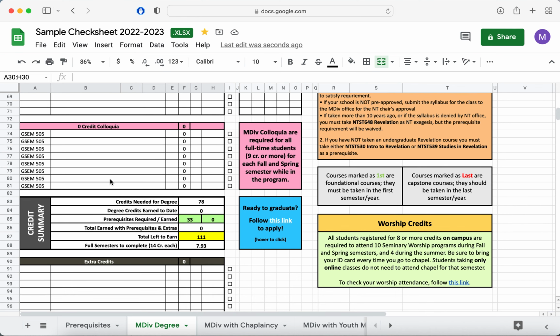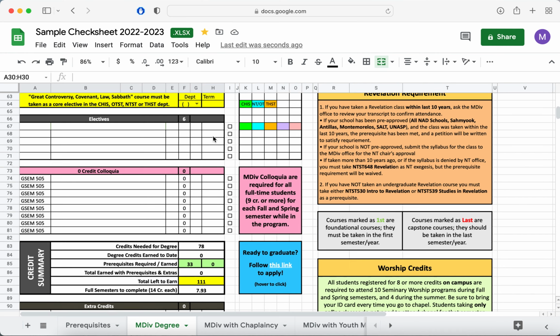Please also note this pink section here, you need to list colloquia on your check sheet. Even though you take them for 0 credits, you need to write which colloquium you attended and in what term it occurred, just like you would list the rest of your classes.